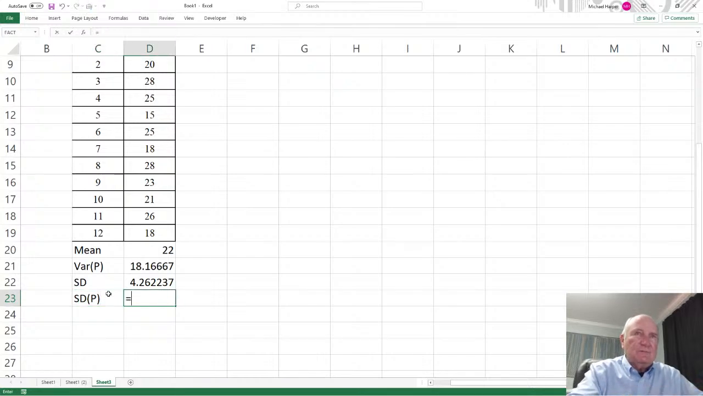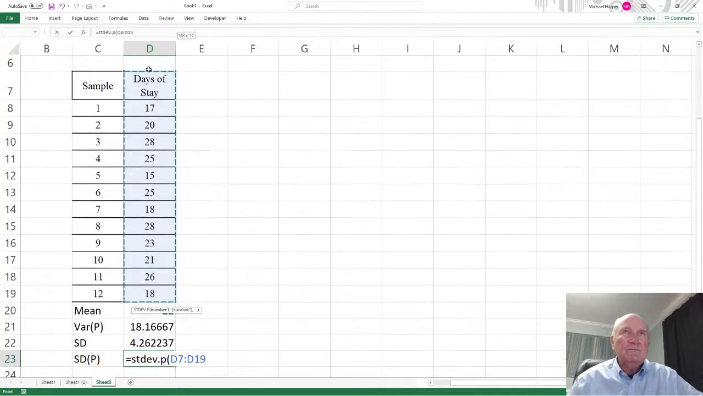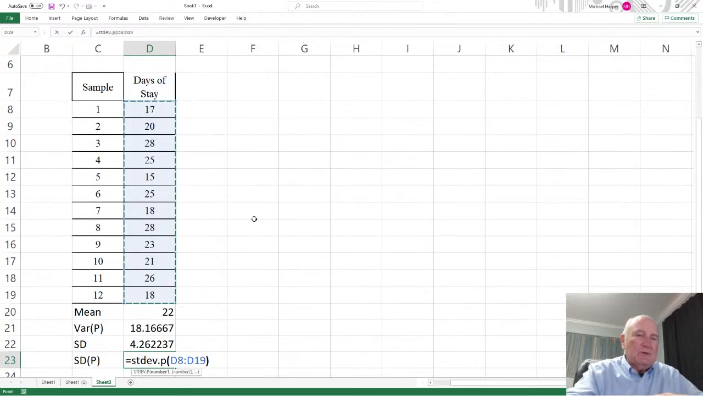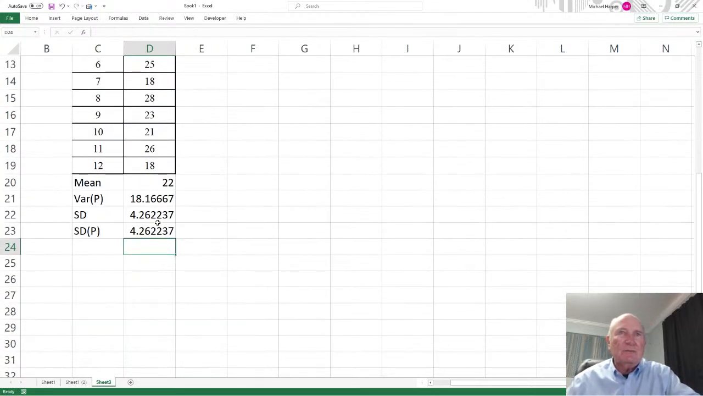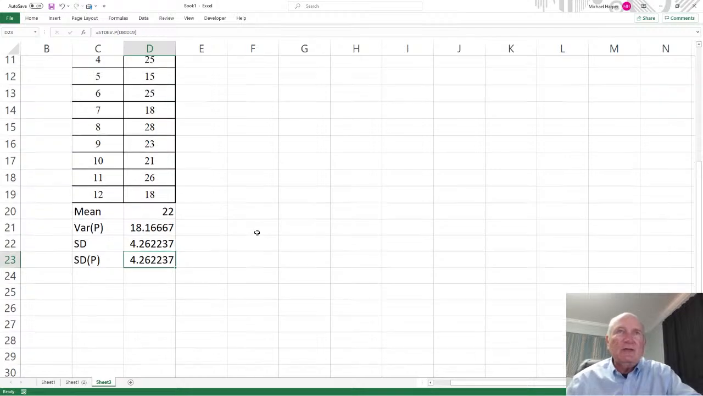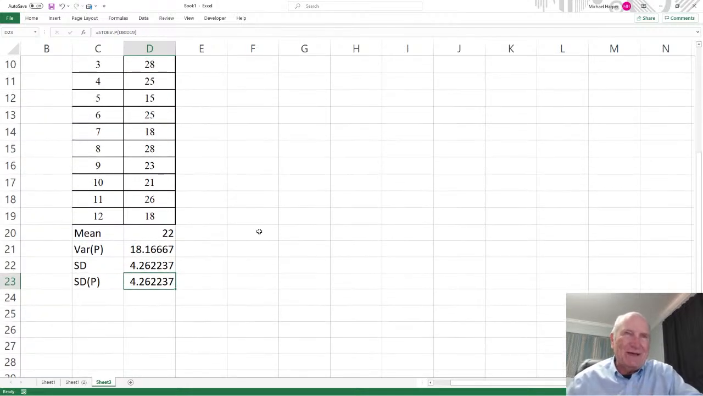You could do it this way too. Standard deviation dot P of these values. In parentheses, and notice it's the same number. So I took the square root of the variance to get the standard deviation, or I took the standard deviation population of all of this. So either way is correct. It doesn't really matter. Okay. However, this is the variation of a random variable. Okay. Now in the population.